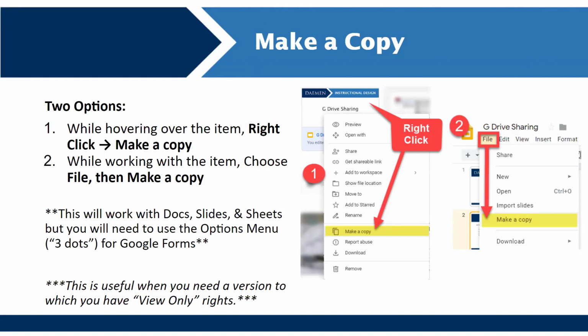It's very simple to make a copy, and you just want them separated for the various sections in your Blackboard courses. As you can see, a couple side notes here. This will work with docs, slides, and sheets, but you'll actually need to use the options menu for Google Forms, which I'll show you in just a moment.